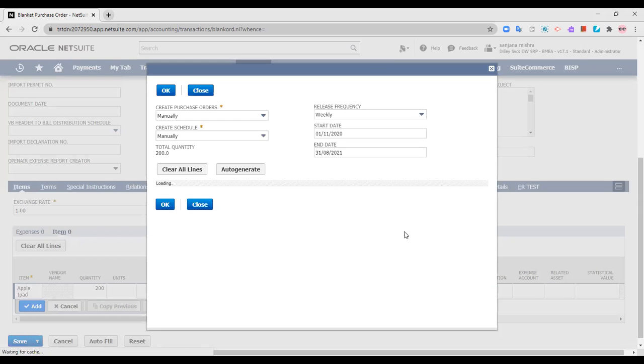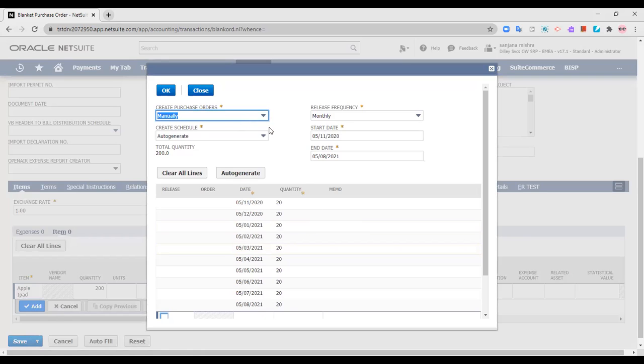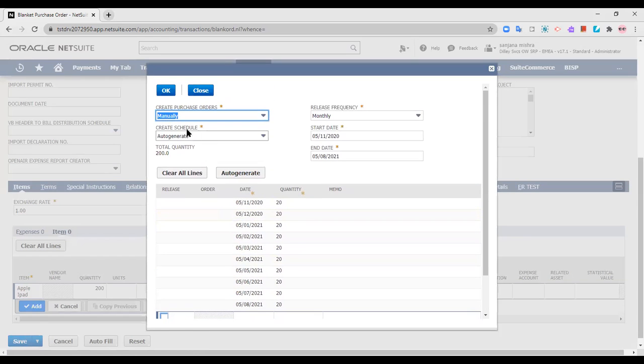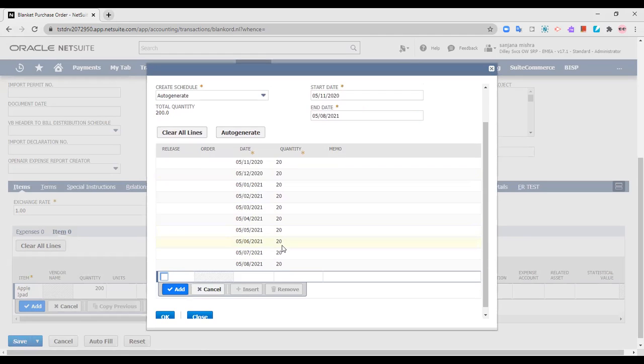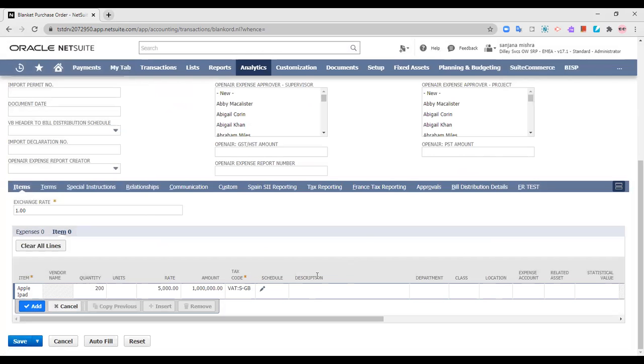So this is the schedule that we have created, in which a purchase order will be generated manually every time on the due date. And this schedule, of what the date is and what the quantity to be ordered is, has been automatically generated. This has been done, and you can also manually create the schedule.